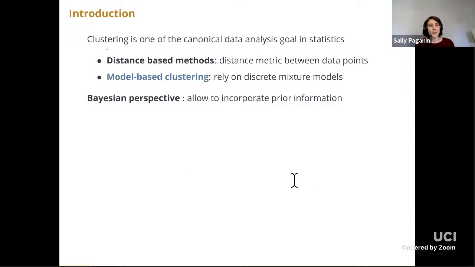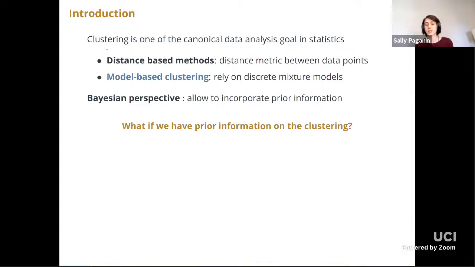The main topic of our paper is clustering, which is one of the canonical data analysis goals one can have in statistics. We take a model-based perspective, so we rely on discrete mixture models rather than methods that are only based on distance. We consider a Bayesian perspective, and the nice thing is that typically you can incorporate prior information. So we ask ourselves, what if we have prior information on the clustering itself?